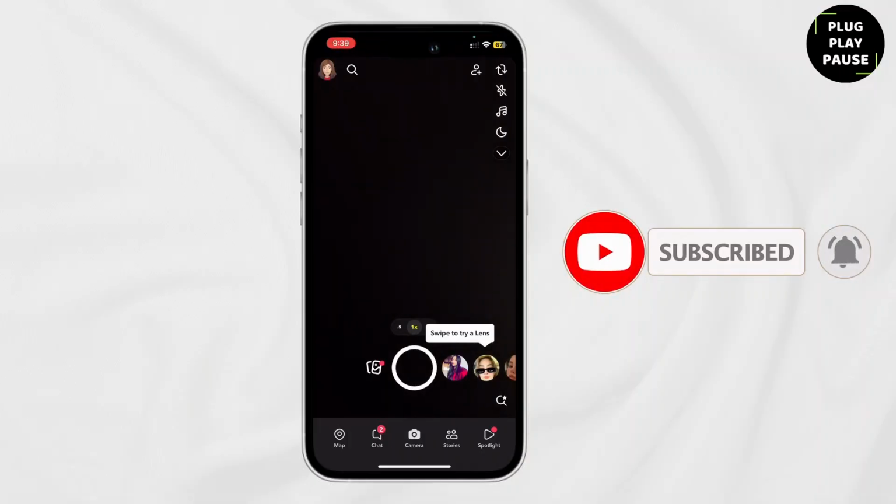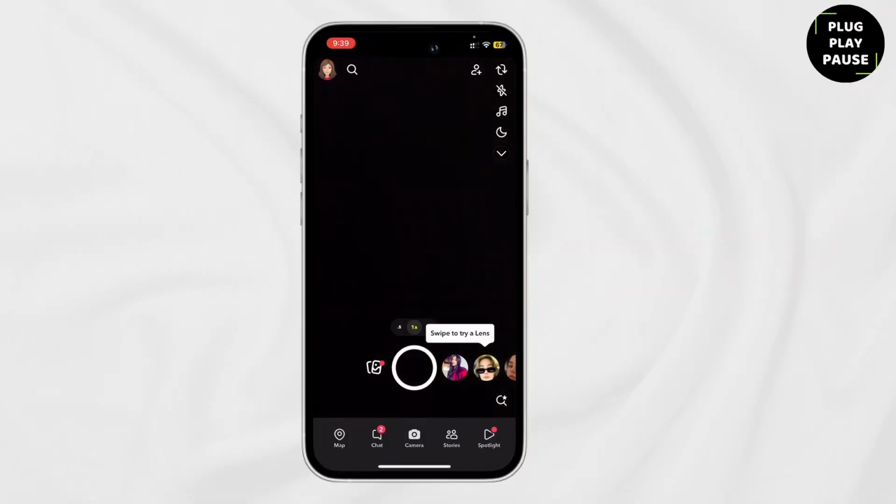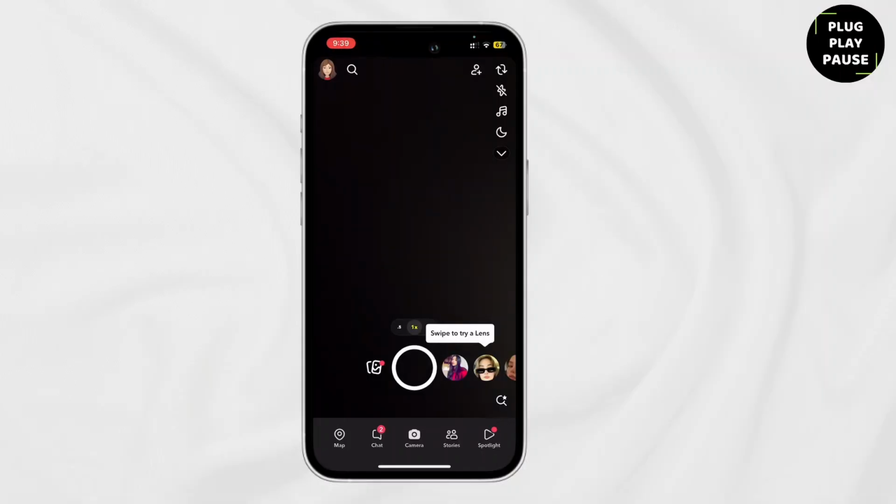So, are you looking to hide chats on Snapchat? Then you're in the right place. Today, I'm going to teach you in just a few simple steps.